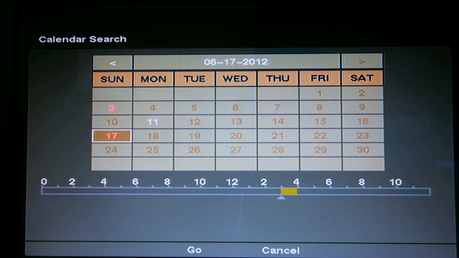Once you have selected the date, move the cursor onto the time bar. Use the left and right arrow keys to position the marker to the nearest hour you require. Once you have selected the required date and time, bring the cursor down to the Go button and press the return key. The DVR will now take you back to that date and time.